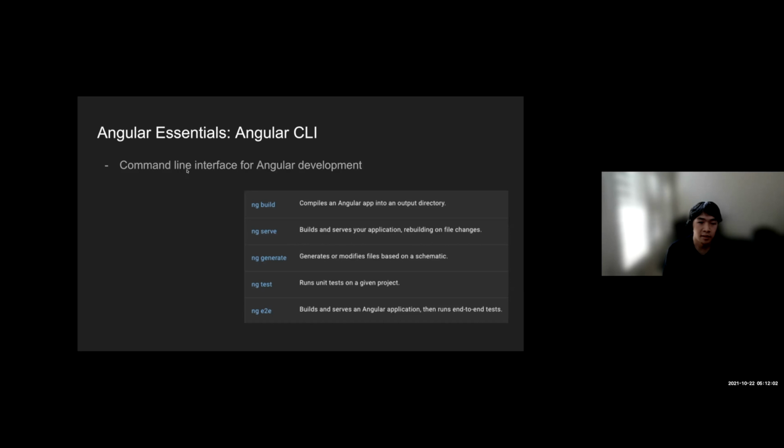The Angular command line interface is used for Angular development. That's what we're going to use today. ng build compiles the Angular app. ng serve is used for serving the application. We'll use that today. ng generate is for generating components. We're going to also use that today. Test, we won't be using that today, but it's definitely useful if you're trying to build a big project. End-to-end testing is also used with this command.